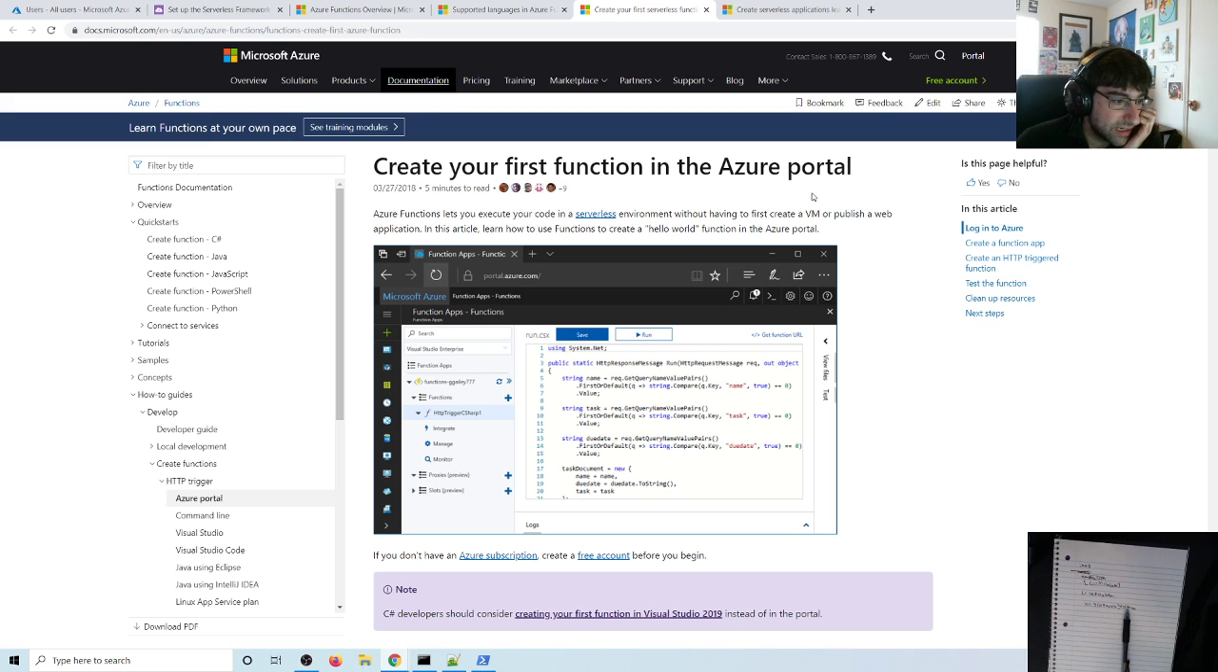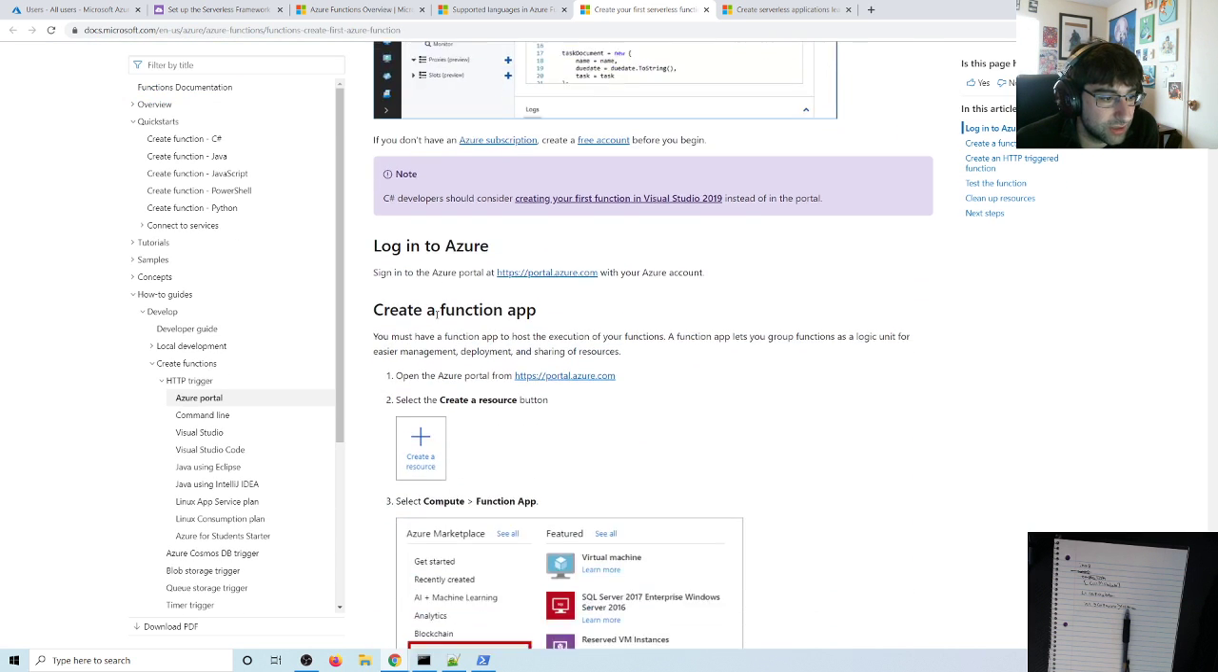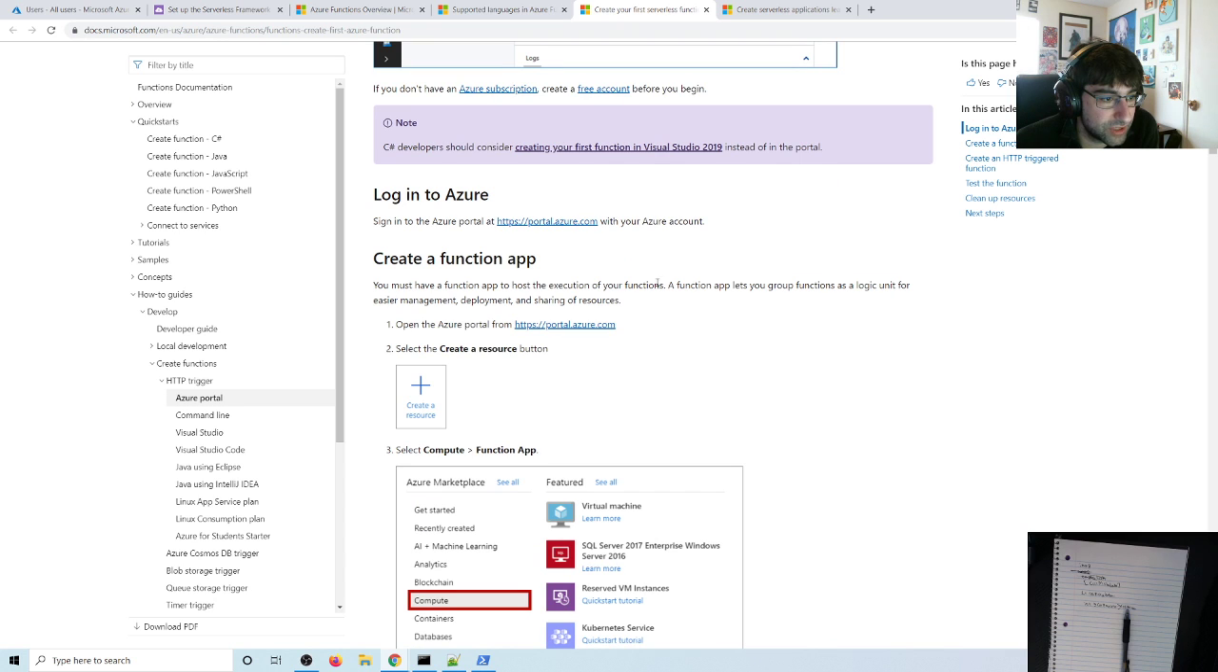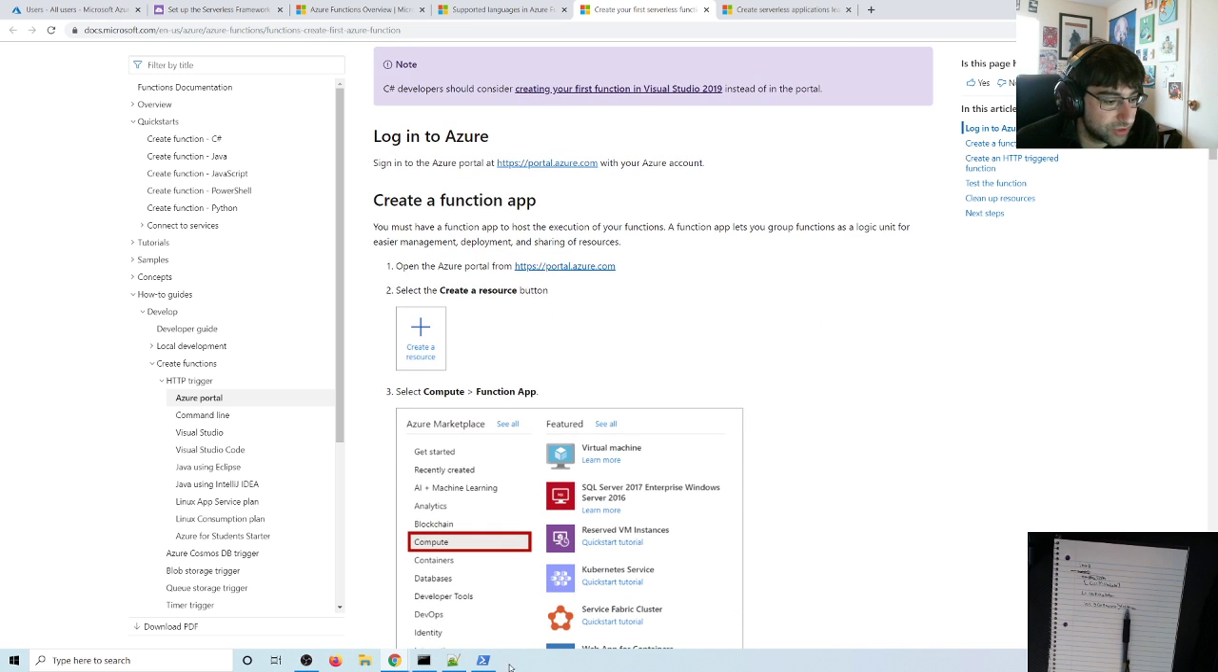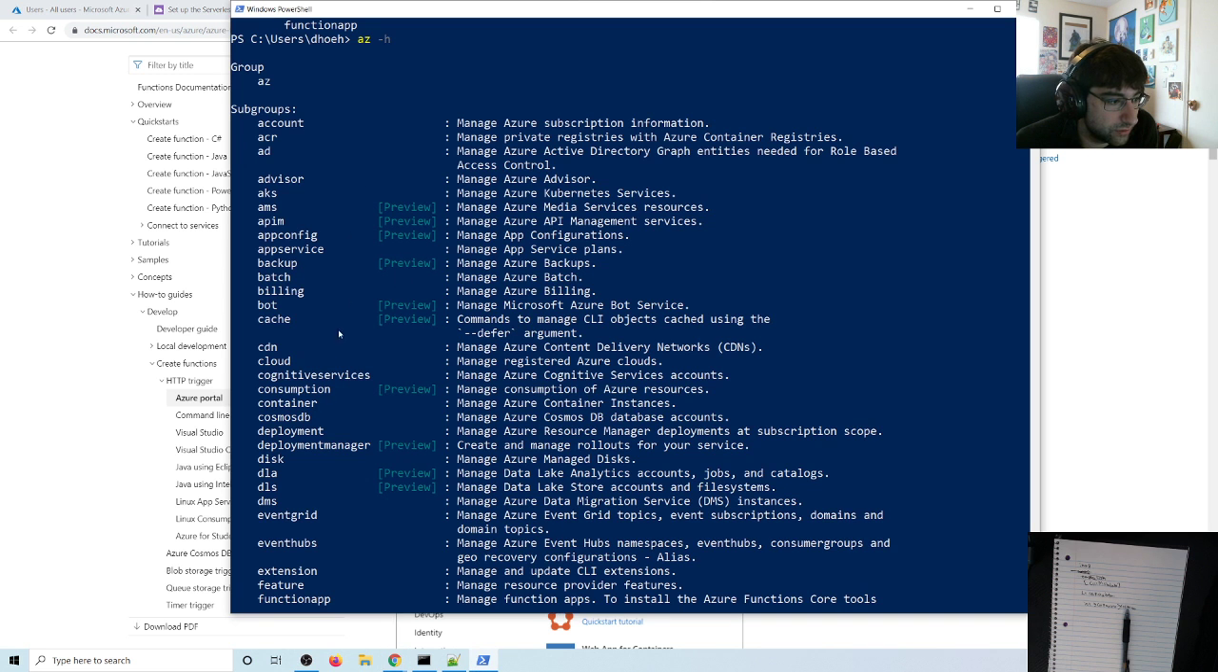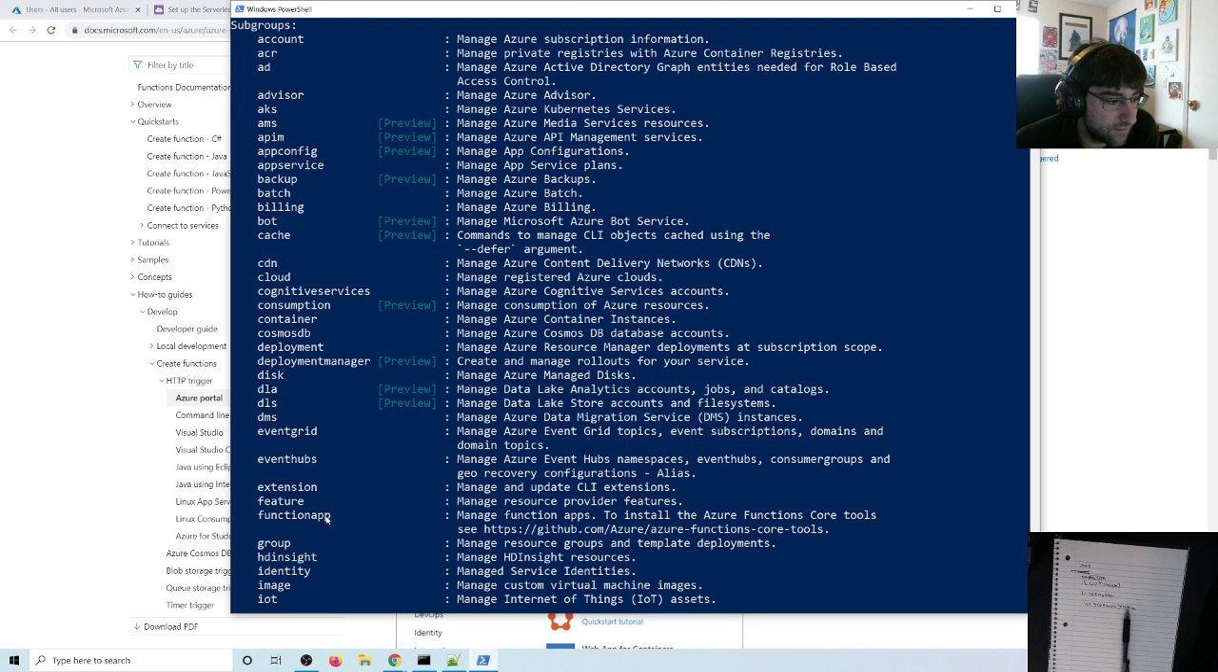Okay, so this is how to make an Azure Function in the Azure portal, which is fine. Azure Functions lets you execute code in a serverless environment without having to first create a VM or publish a web application. Log into Azure, create a function app. You must have the function app to host execution. A function app lets you group functions as a logical unit. So I have to make a function app which groups functions together. So this is what we're looking for. Function app.